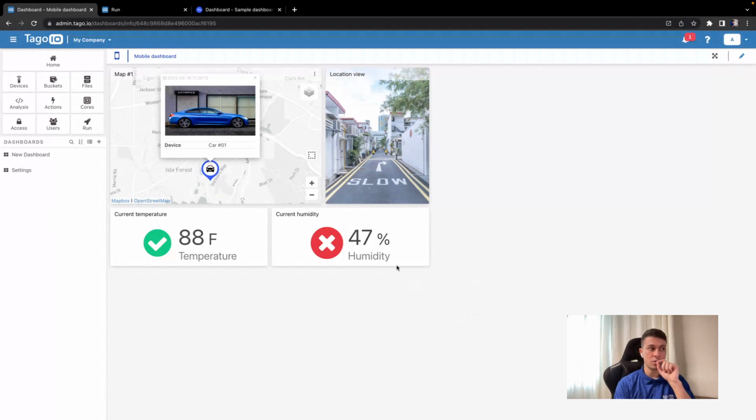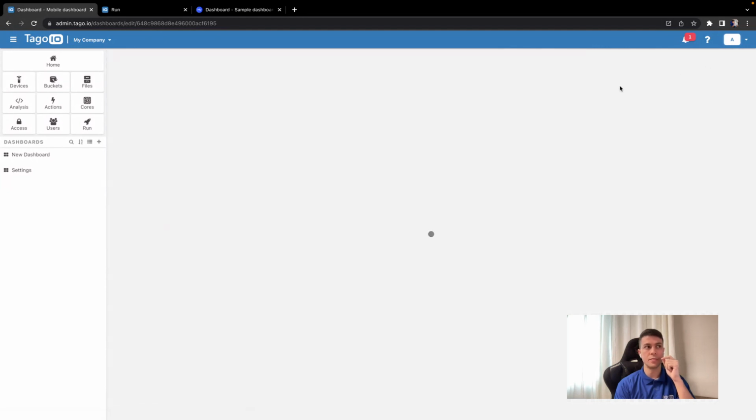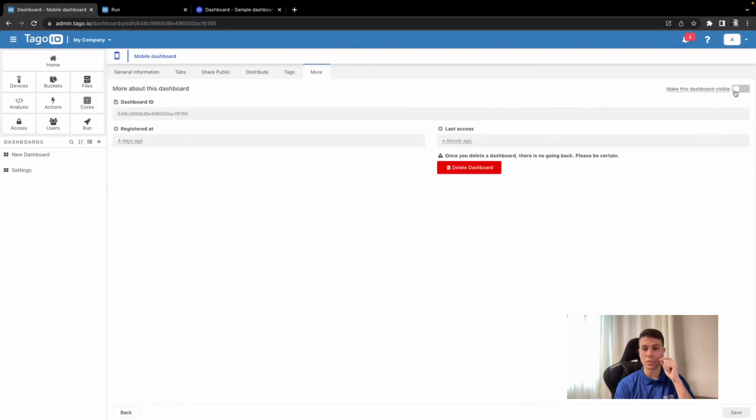If you want to take this approach, having 2 dashboards for different platforms, I'd recommend hiding the dashboard. So it will not be visible. For example, if you are on the desktop platform, you are not going to see the mobile dashboard. And if you are on mobile, you are not going to see the desktop dashboard. In order to do that, you have to go to the dashboard settings, go to the More tab, and uncheck this option right here, Make this dashboard visible. And then you can have the same approach that we did here.